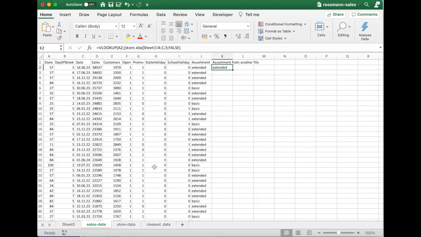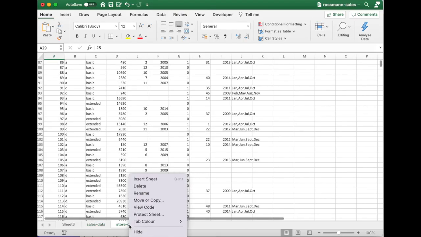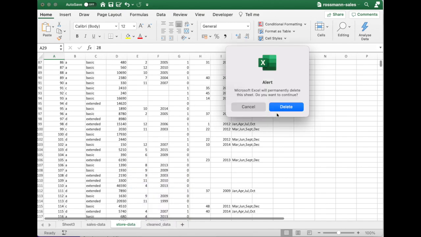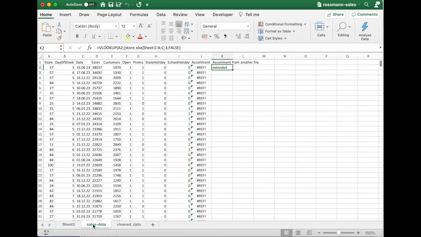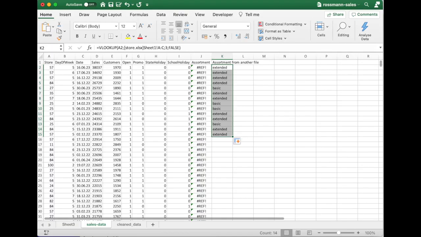To do this, what we can quickly do is to delete this file. So we have now deleted the store sheet from our main sheet, and you can see that this assortment field has become irrelevant because that sheet does not exist. But this still works because it is not looking at the sheet within the file, rather it is looking at the other file, which is right here.